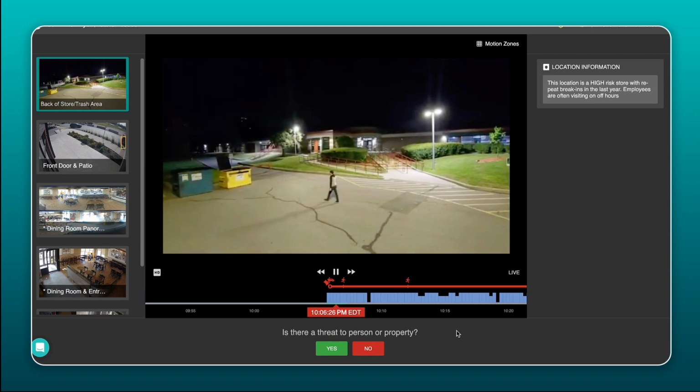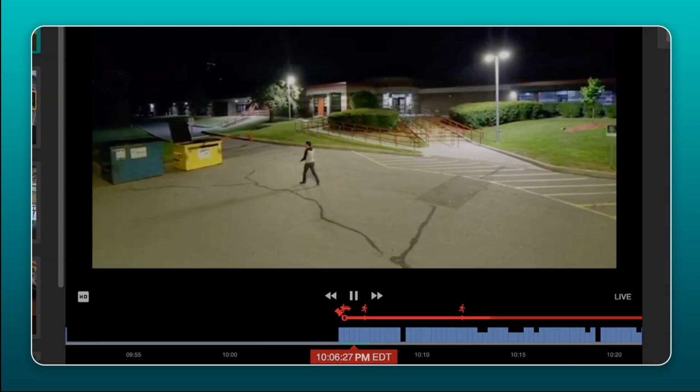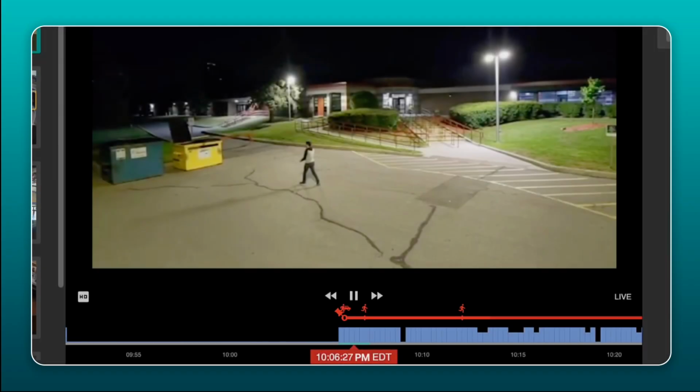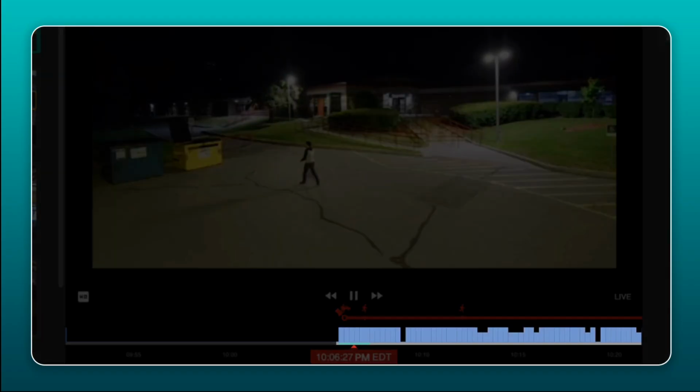Here's a quick overview of the user interface. These icons represent the first time that AI detected either a person or a vehicle on an alarm-enabled camera. You can click on these icons to launch the associated camera. The blue bars along the bottom represent motion intensity.